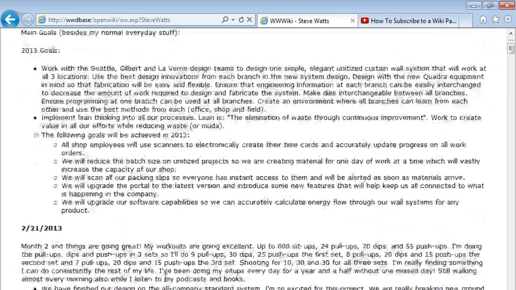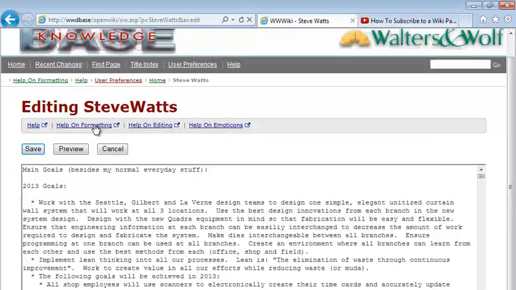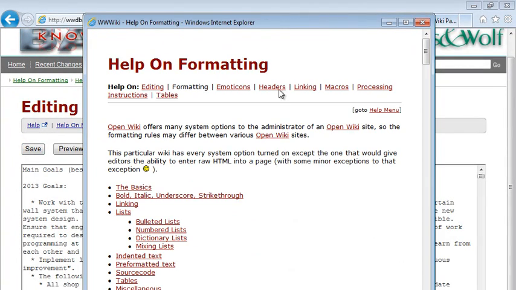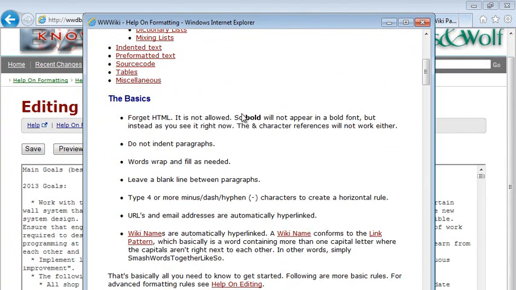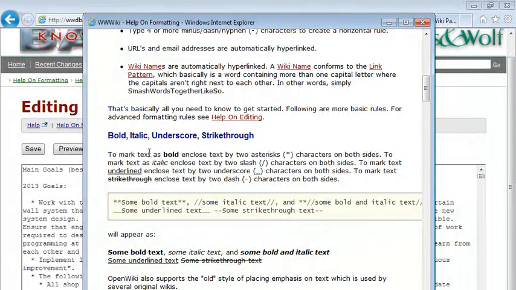The one thing people get confused with is sort of how to format things. So again, as you double click here, help on formatting here, it gives you the list here. So to make something bold, come down and it will give you the information. So to mark text as bold, enclose text by 2 asterisks on both sides. So you can see right here, they give you an example. Some bold text, and then it shows you what it will look like this. So you can see the formatting here, and then you can see what it will look like there.